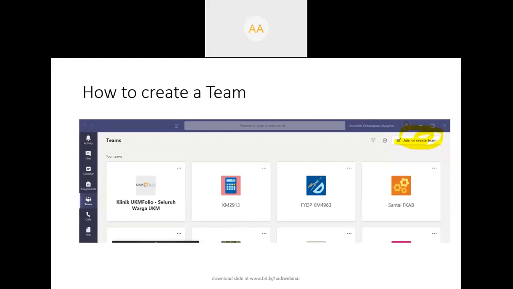Organization is our university, and inside that, we can create many teams for our specific departments, faculties, or courses. So we call it a team, and under the team, we can create what they call channels.